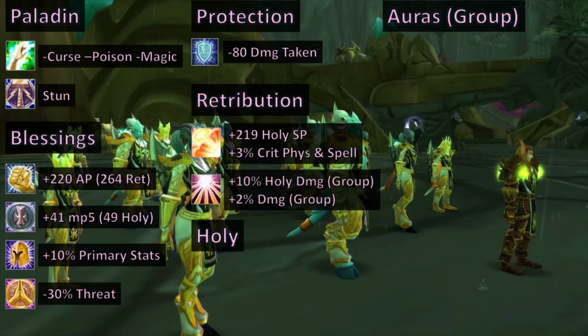And for the group buffs, they have Sanctity Aura, which gives 10% holy damage and 2% overall damage. So stacking a group with a bunch of Paladins in it is actually quite beneficial, because they can all have auras that buff the Protection Paladin quite a lot. Having a plus 10% holy damage buff on your Protection Paladin just gives them a lot of threat that's quite often really needed.